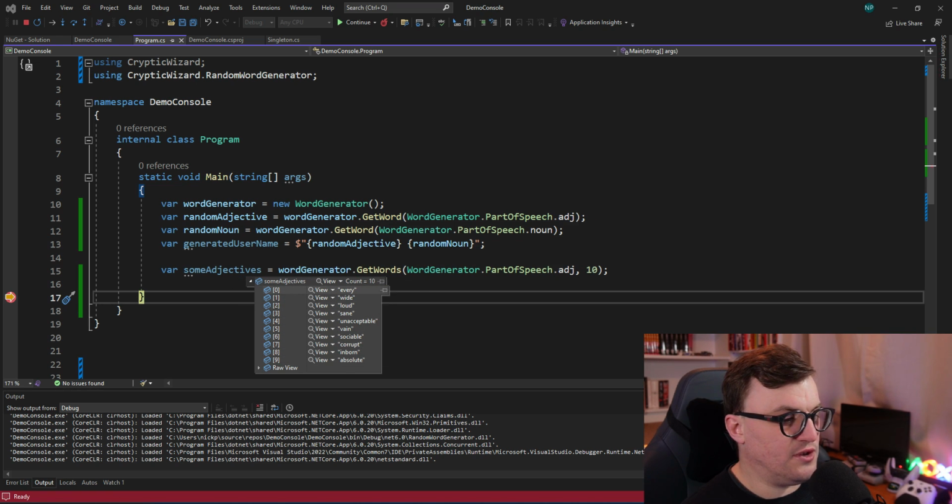And there you go, we've got all these different adjectives. Some of them are quite negative, actually. We've got loud, unacceptable, vain, corrupt. Yeah, I'd be really interested to do some sentiment analysis on this.